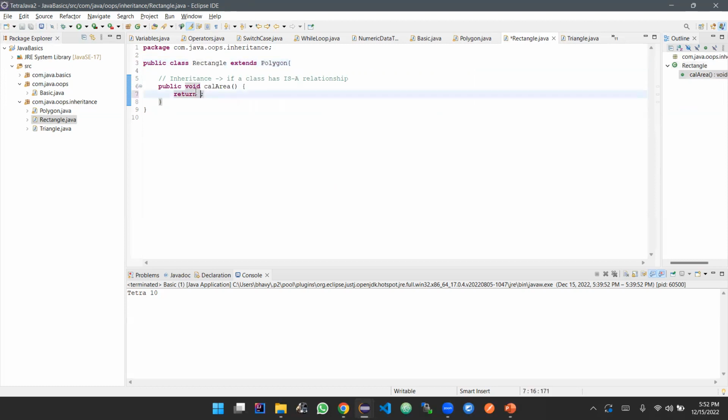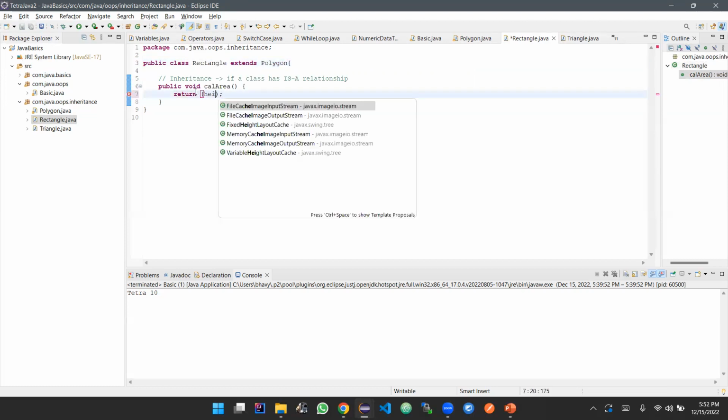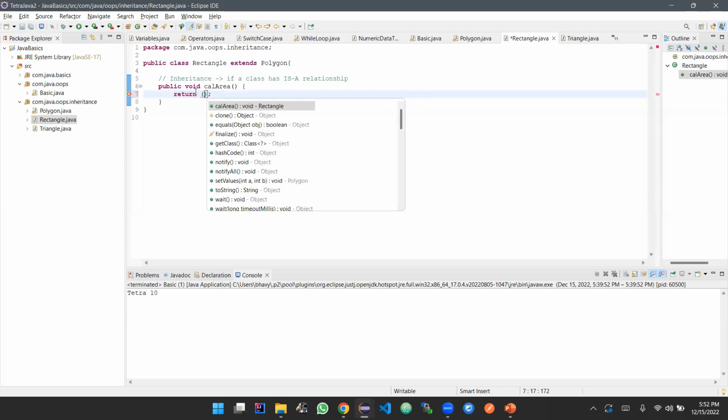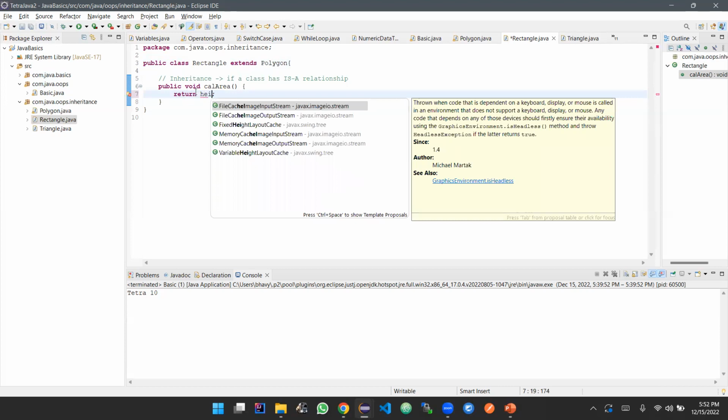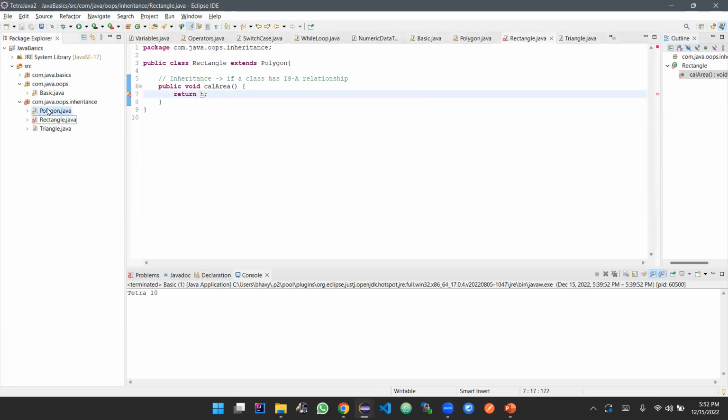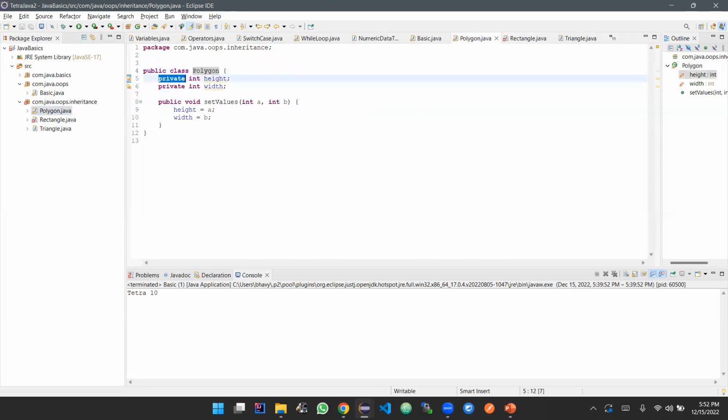So my polygon has height and width, right? I can simply type, oops, sorry, my mistake. This should not be private, this should be protected. I'm going to discuss the data types also. That's what I have a question. You changed from private to protected.